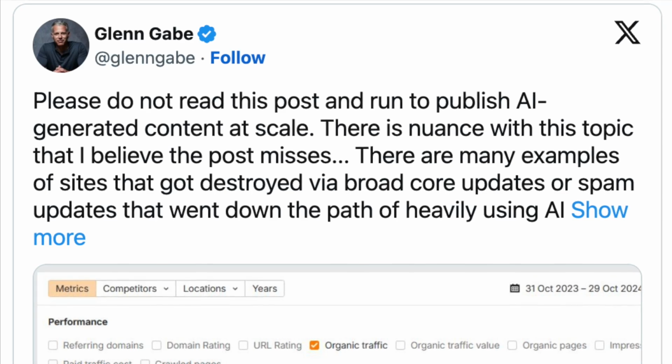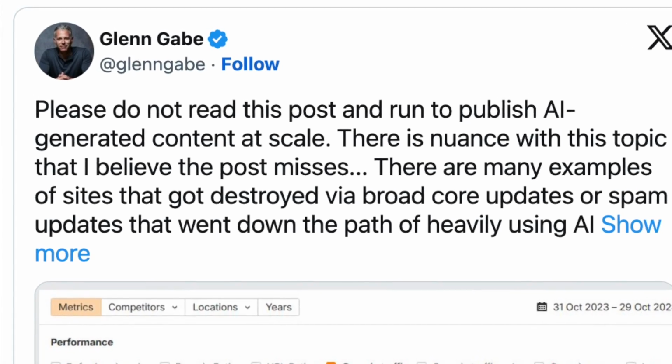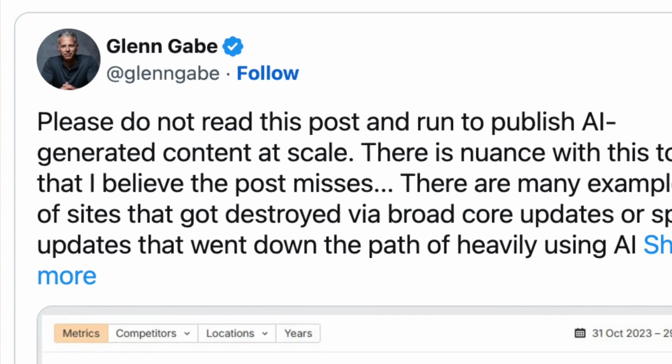Glenn Gabe wrote on Twitter, please do not read this post and run to publish AI generated content at scale. There is nuance with this topic that I believe the post misses. And the nuance that I found was you take Barry's title here, be careful with Google when publishing AI content, and the AI detectors will flag it as AI.